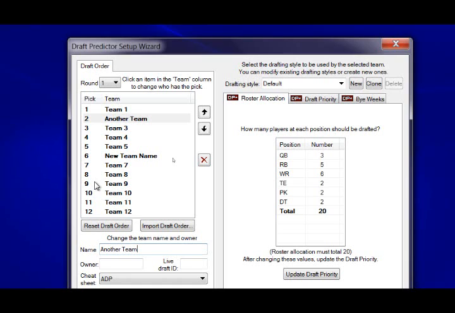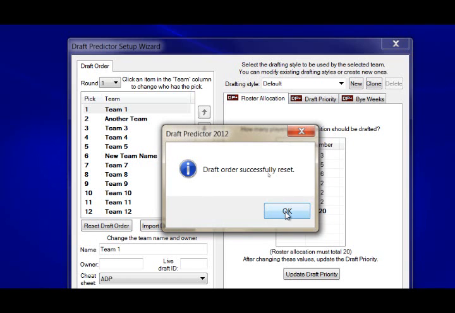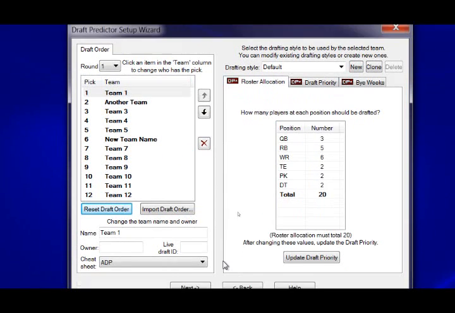So if you don't know your draft order when you first create your file, what you come in and do is you set the order for the first round, click Reset Draft Order. It says, should I reset the draft order based on the first round? Say yes, and it's then done it for the remaining rounds.